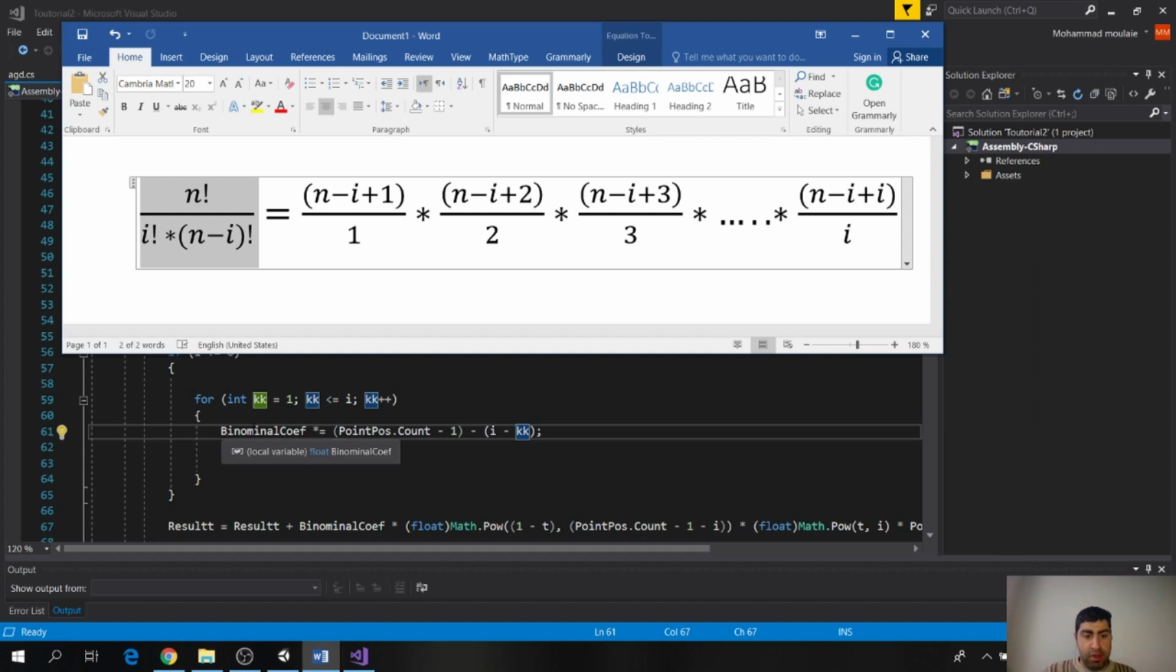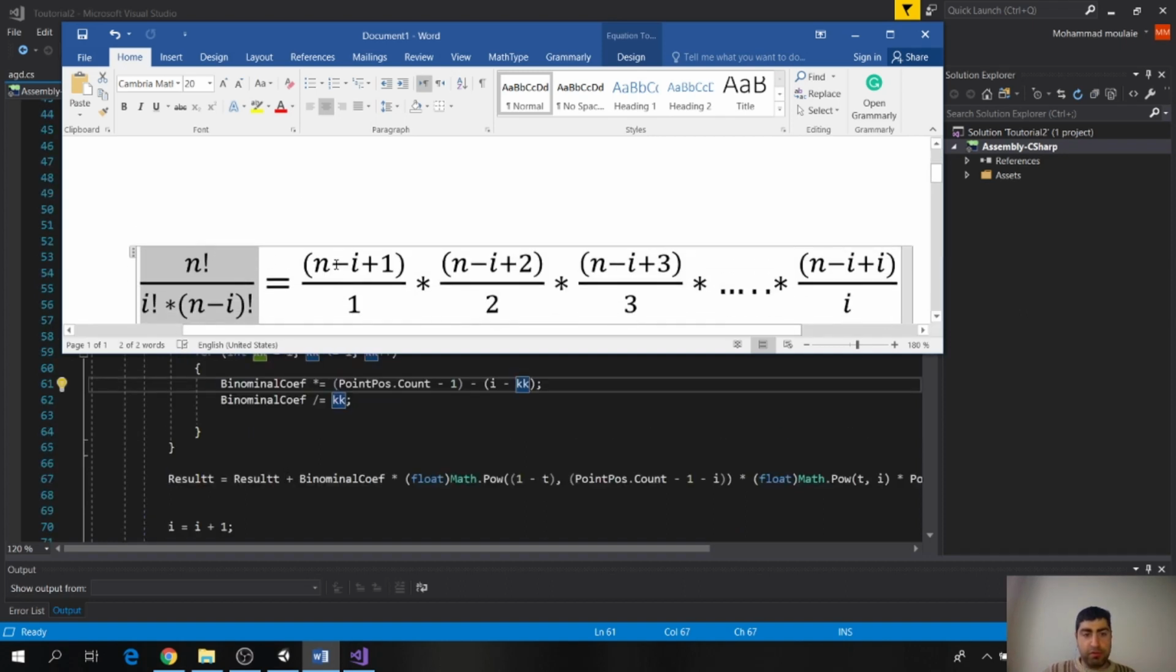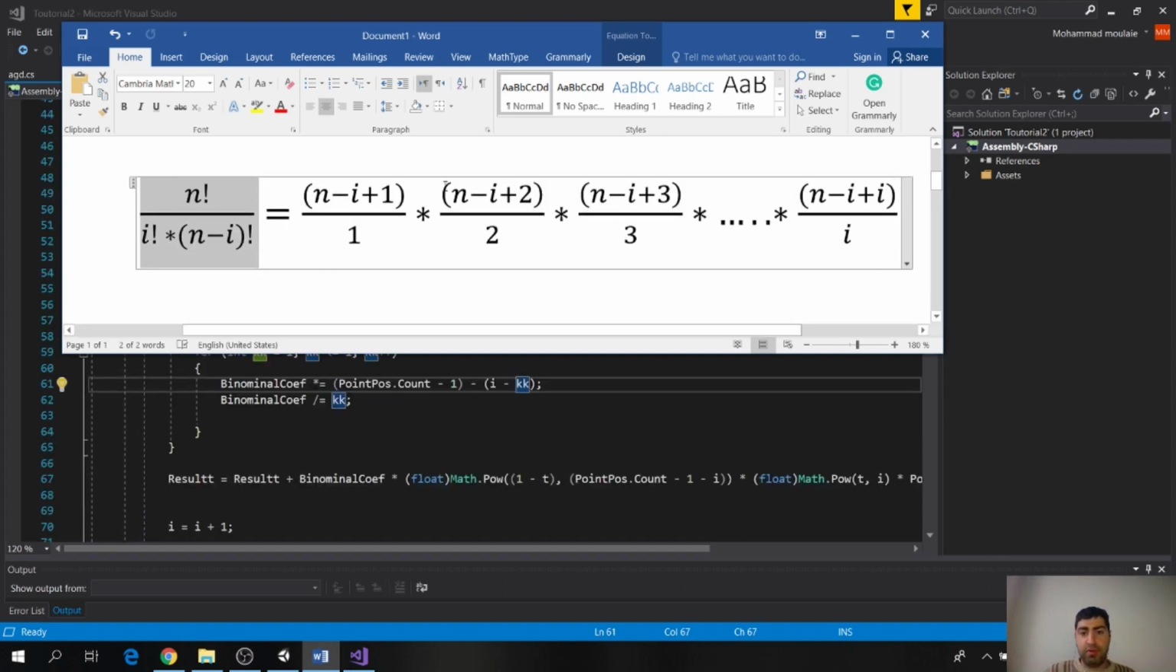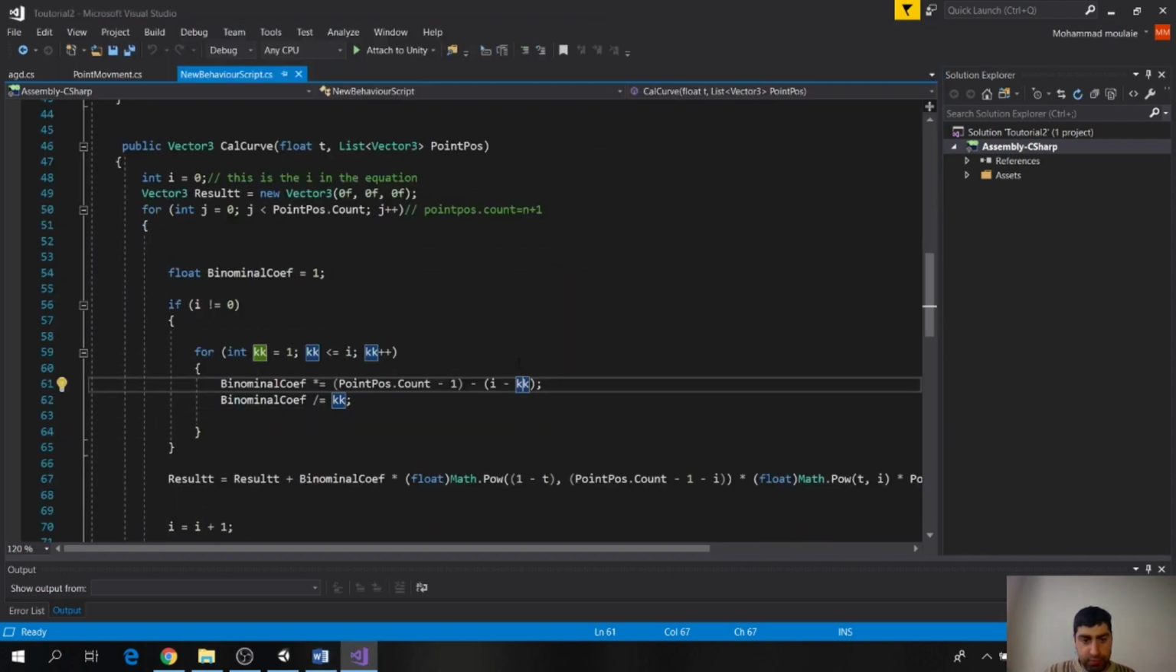So the binomial coefficient should be divided by k factorial, and if you see, the k will be increased in each step. At first the k is 1, so 1 and 1. Then k is 2, and in the next step it will be 2, 2, 2. Then k will be 3, 3, 3. So at the end, the binomial coefficient will be calculated by this for loop.